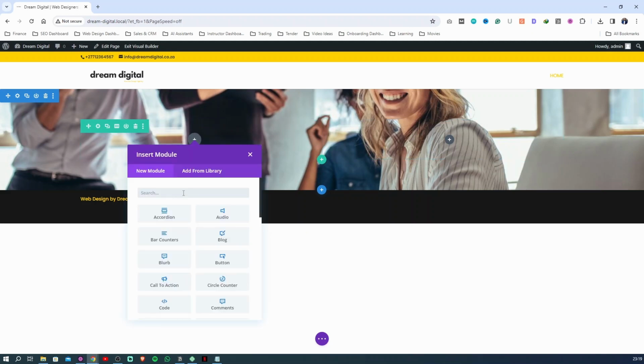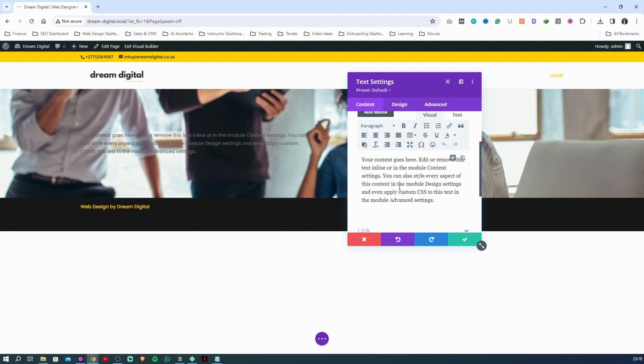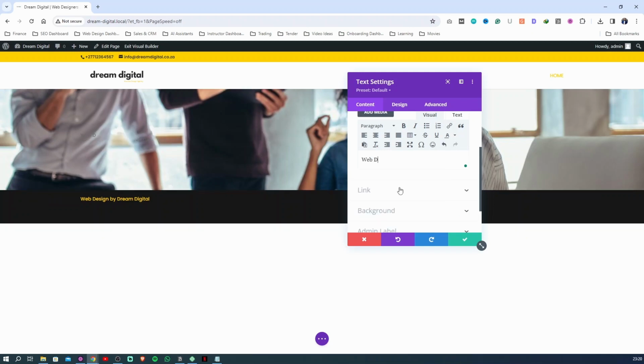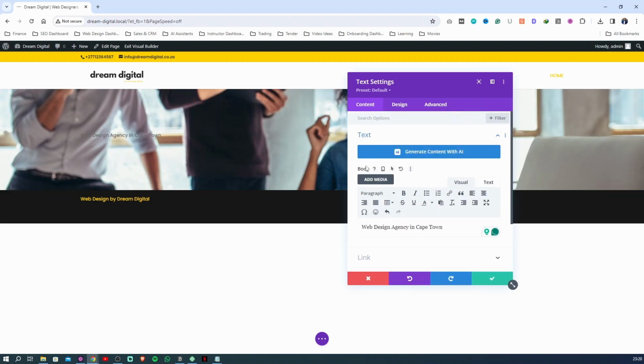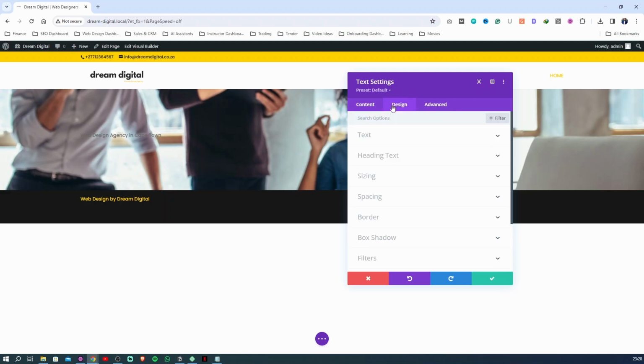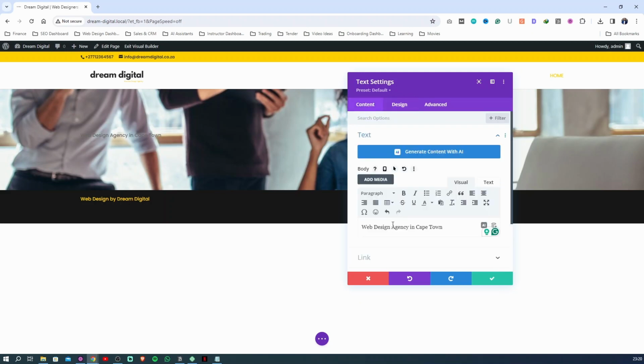On modules, we just select text. With just this text module, we can add multiple formats. For example, we want to create our heading text. We're going to say web design agency in Cape Town. As you can see on content, this is where we can fill in content or change content. If you want to change an image, on design, this is where we can customize that content, which is CSS, if you are familiar with HTML and CSS.